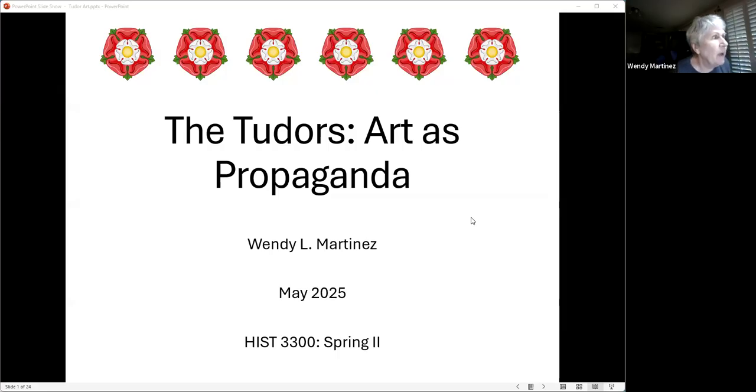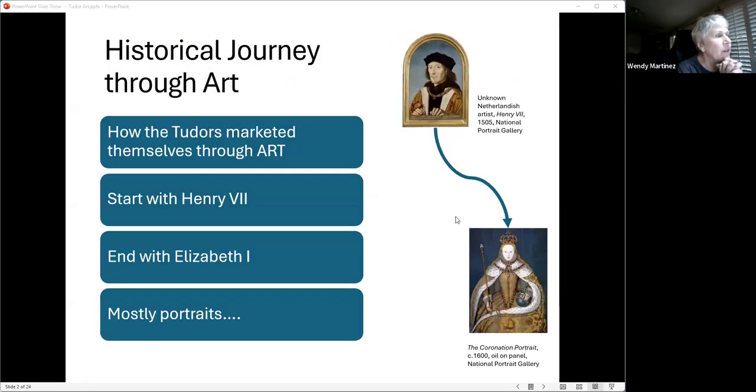Today, I'm going to talk about how the Tudors used art as propaganda. The Tudor monarchs inserted symbols and icons in their art to further their agenda and to enhance their public image as rulers of England. So today is going to be an historical journey where I'll show examples of how they used the power of imagery to market themselves as the rightful rulers of the country, and in the case of Elizabeth, to eventually portray herself as a divine protectress.